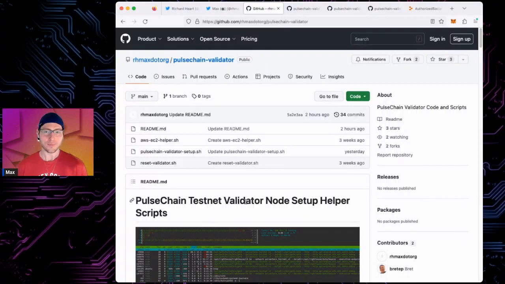So I started with the Ethereum testnet scripts. A lot of them were originally made for that. And then when PulseChain testnet v3 came out, I just converted a lot of my Ethereum stuff over to PulseChain, tested all that. And then v4 came out, again, retested it.